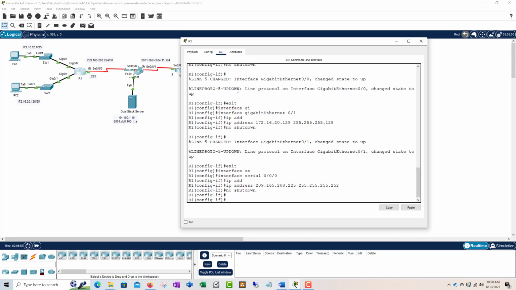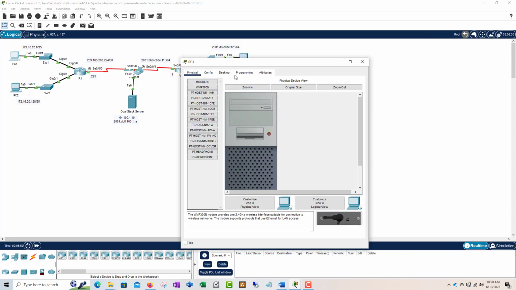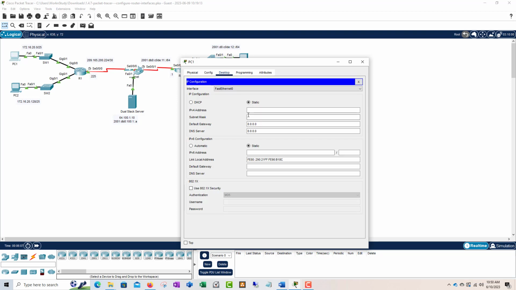So let's go to PC1, so we can put the IP address on PC1. Click on PC1, go to desktop, go to IP configuration, make sure it is static, and then we'll put in the IP address as 172.16.20.10. Subnet mask 255.255.255.128. Default gateway is 172.16.20.1. And we are done with PC1.